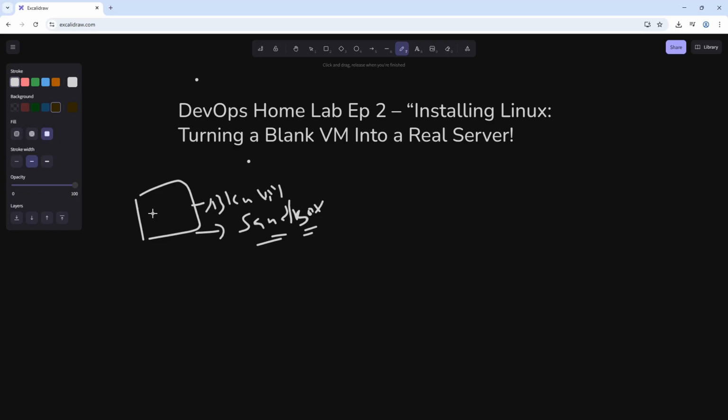Today we are about to install Linux. Okay, we are about to install Linux inside this virtual machine. I'll show you every single step, share some of my own stories, and explain why this is one of the most important skills you'll ever learn for your career.